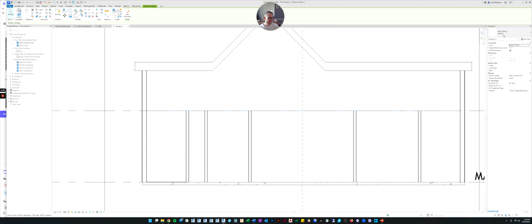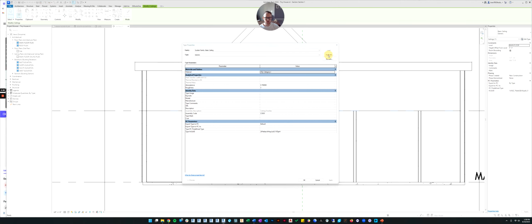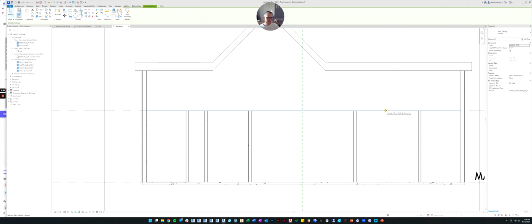So we'll click the ceiling and we can see that it says basic ceiling. Let's edit the type just like we would anything else. Let's duplicate it and name it. So we'll just call it gypboard, so we know it's a gypboard ceiling. And then this ceiling, oh, interesting. Okay, I'm going to change my mind. So the basic ceiling isn't the best way to go. I'm going to cancel. Let's click our ceiling and let's change it from a basic ceiling to a compound ceiling.